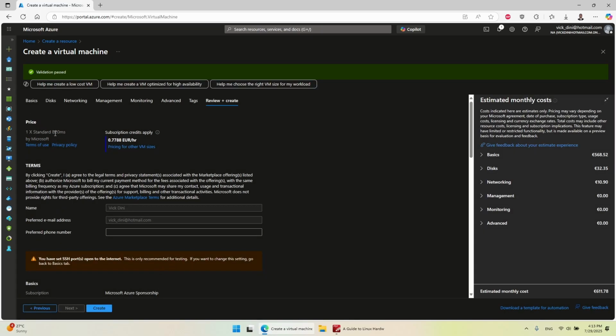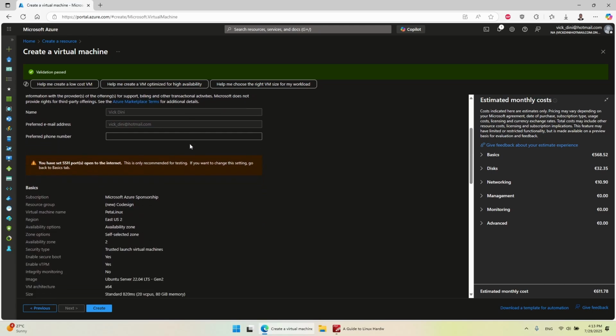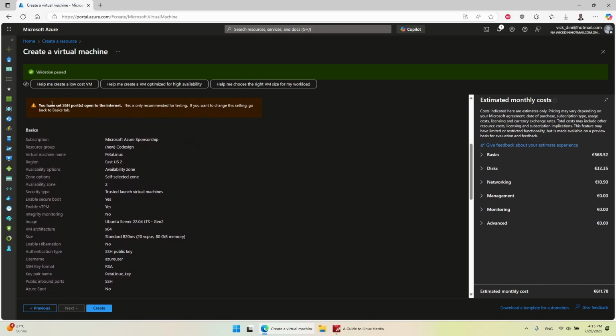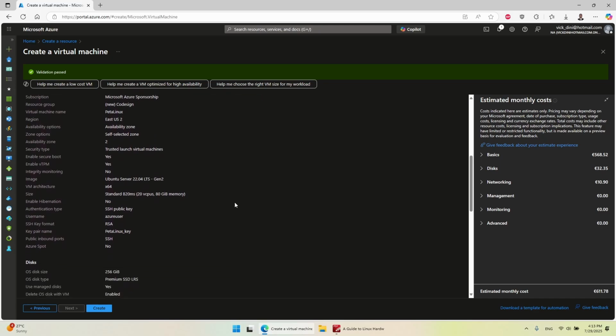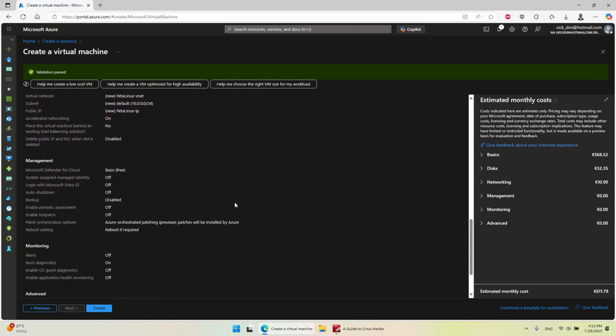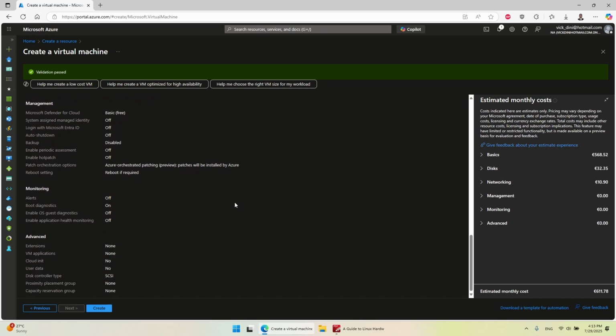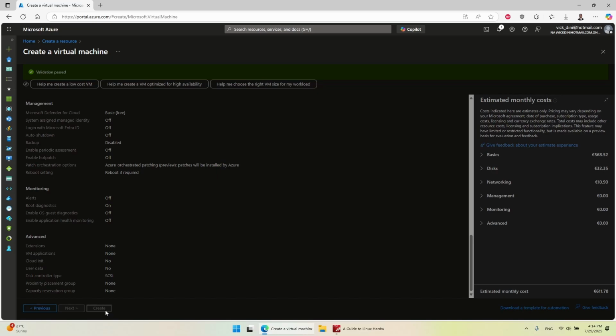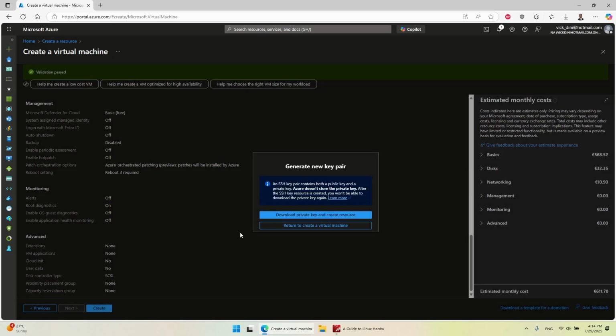At the top, we'll see the price for the virtual machine size and the rate per hour. We'll also have this alert or warning that the SSH port is open to the internet, but this won't matter since we'll be using this virtual machine for a brief period of time. And then we have a summary of the settings we previously established. So we hit create. We'll download the private key and create the resource.